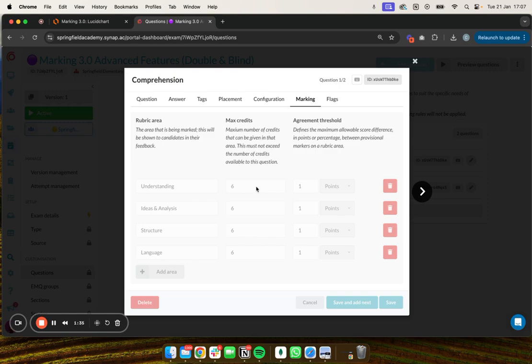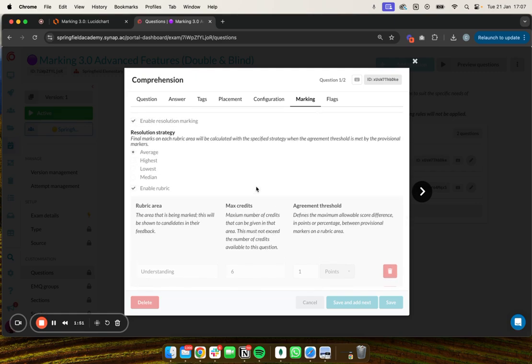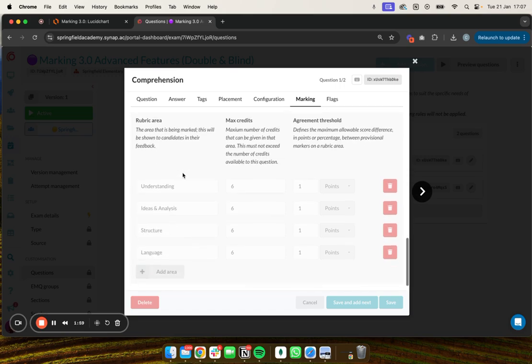We've set an agreement threshold of 1 point. What this means is we're saying as long as our markers gave within 1 point of each other on each rubric area, this would be an agreement. If they gave greater than 1 point, then this would be disagreement. We've said on the question level, when an agreement is met, the system can award, in this case, the average, but you could set that as the highest, lowest, median.